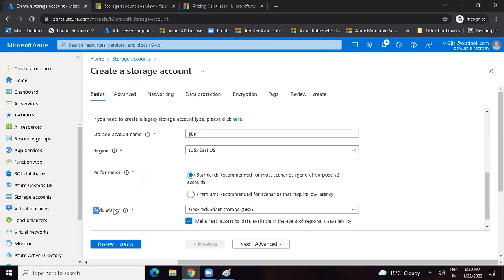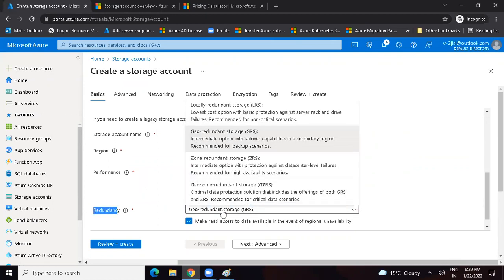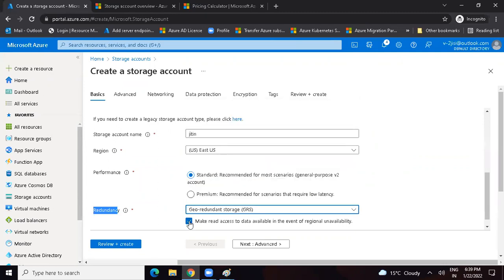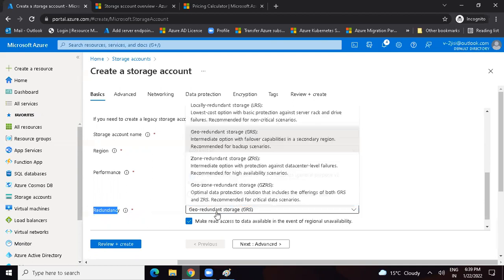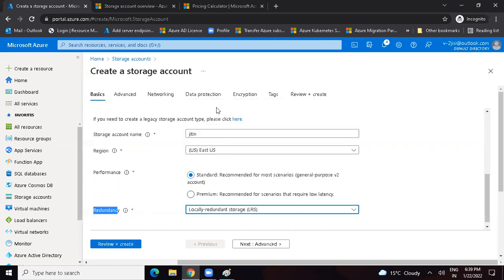Here you can see the redundancy or the replication. So you can select from here LRS, GRS, ZRS, GZRS. If you want to make it as RAGRS, see, if you select GRS and if this box is unchecked, it means it is only GRS. If you want to make it as RAGRS, GRS with this box checked, it means it has become now RAGRS. Right? So let's say I'm going with LRS only.